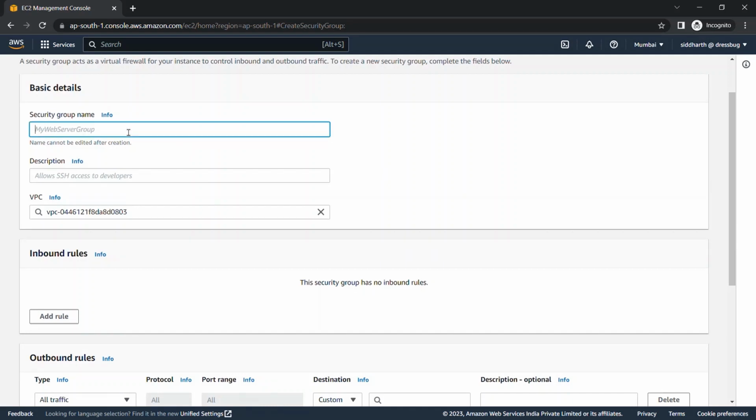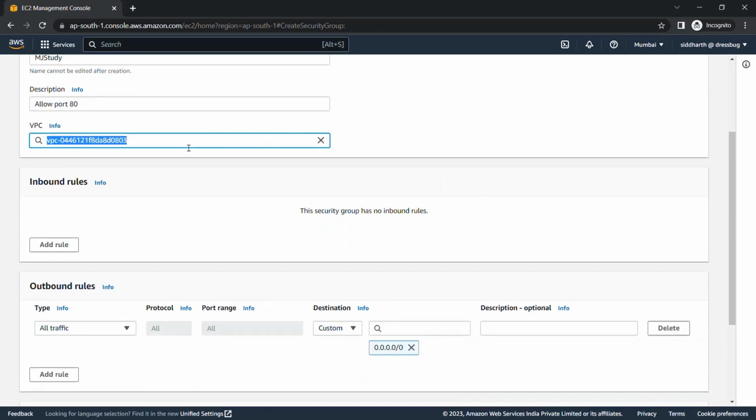First we need to give the name of our security group, so we'll provide a name like NJ Study. We can also give a description of the purpose for which we are creating this security group, so we'll mention "allow port 80". Now we can select the VPC. If you have another VPC for which you want to create the security group, you can select it. In the search option you can search for the VPC, or if you don't have any VPC, it automatically selects the default VPC.